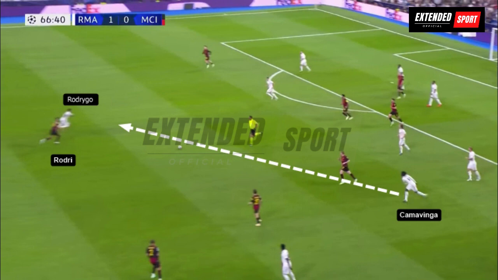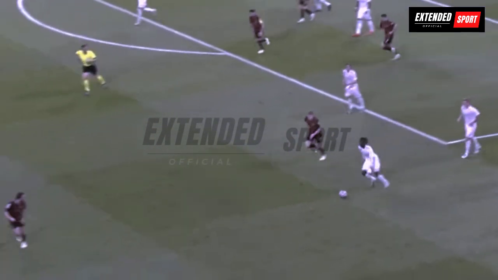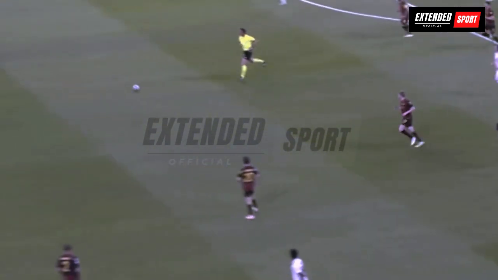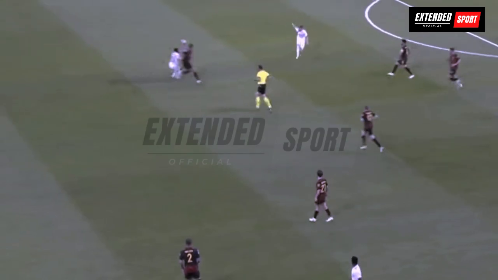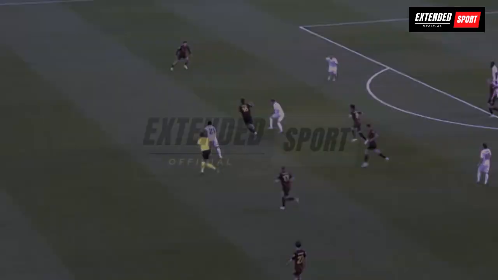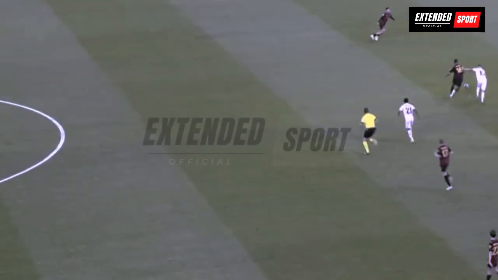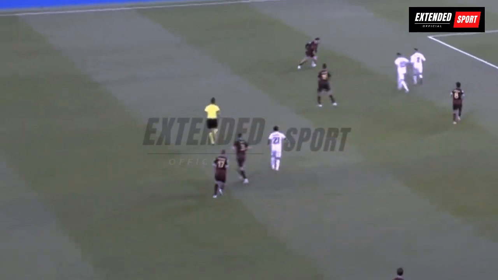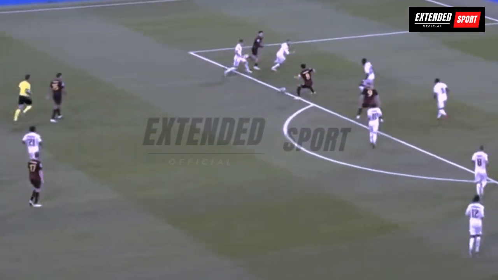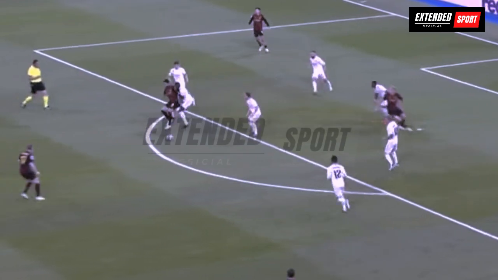After winning back possession, Camavinga attempted a pass to Rodrygo, but it was intercepted by Rodri from Manchester City. In a quick turn of events, Kevin De Bruyne seized the opportunity and unleashed a powerful and precise shot from approximately 23 meters. The shot found its way into the bottom corner of the goal with tremendous force, effectively silencing the stadium and resulting in a goal for Manchester City.